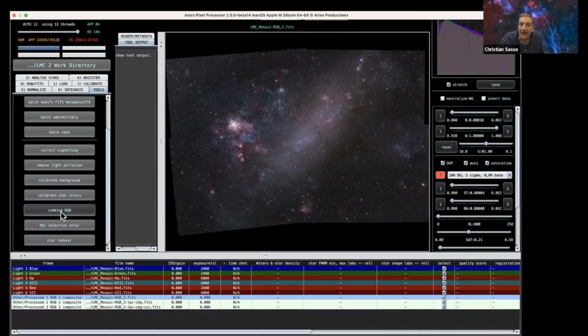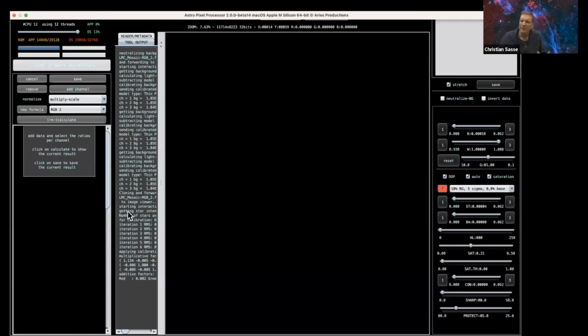I'm pressing combined RGB again. Now you say, why is Christian doing that? You could combine them all, but if you've got color gradients in there, especially in broadband, you need to correct them first before you combine things. Otherwise, it gets very difficult, right? Maybe with galaxies, if you have H alpha, you can afford to do that. But when you have nebulae where you have all the color mixtures, it's better to do the step separately. So we do round number 2.